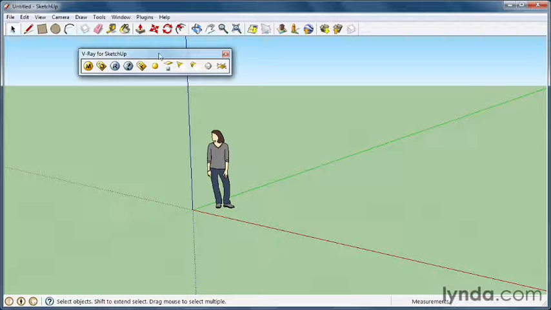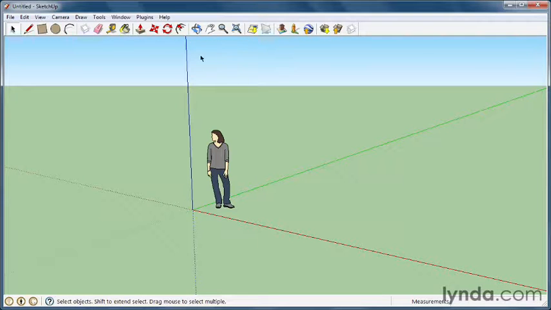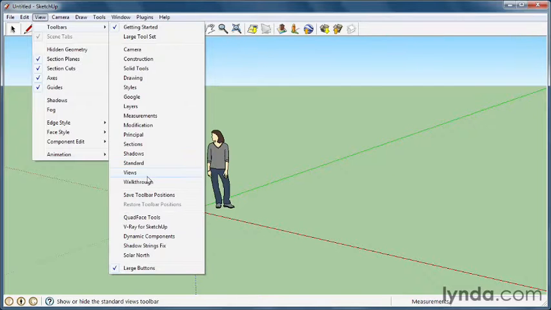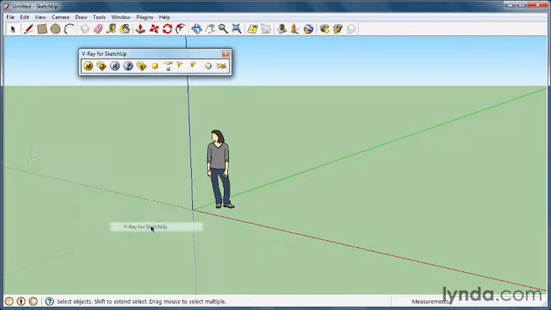Now, if for some reason we close this toolbar down and need to find it again, we can just come up to the View menu, come to the Toolbars, and from the flyout menu, come down and choose the vray for SketchUp option. What we're going to do over the next few minutes in this video is just examine the options that we get access to by means of the vray toolbar.